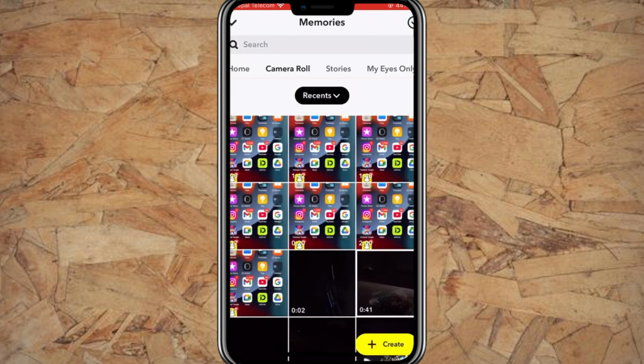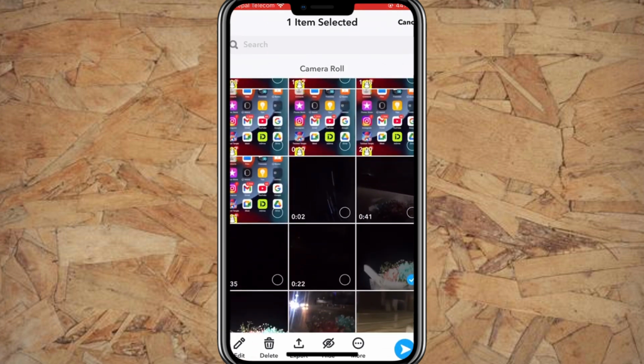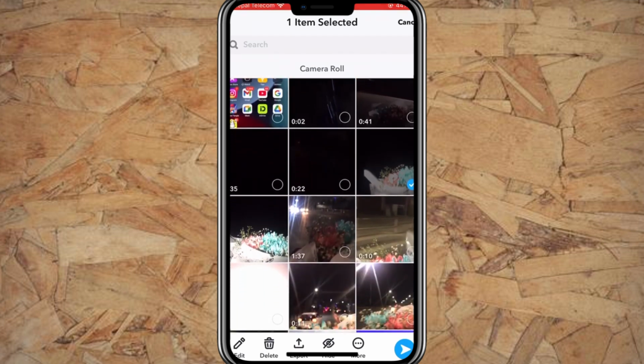Tap and hold on the first photo you want to add. Then continue tapping on all the other photos you want to include. You'll see little check marks appear on each selected photo.